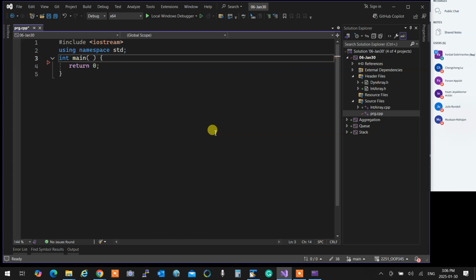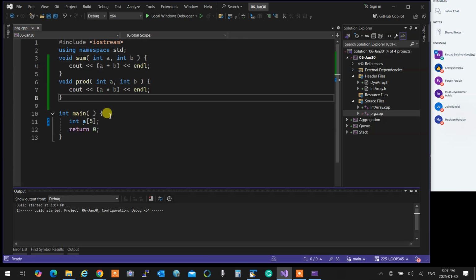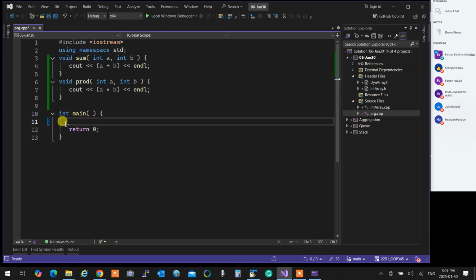So when I say integer A5, 5 integers get created in memory, and A is a pointer pointing to the beginning of that chunk. Is that correct? Are we OK with that? OK. Now, this is what I want to tell you. I have these two functions, right? What does it mean? Let's analyze it.